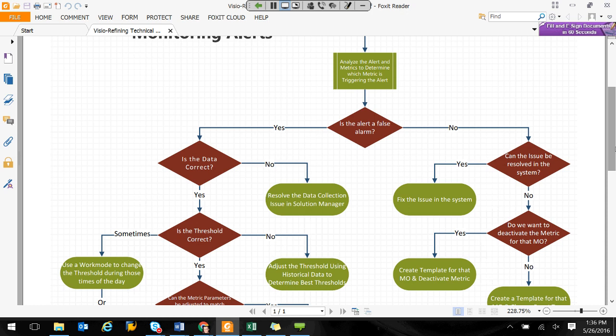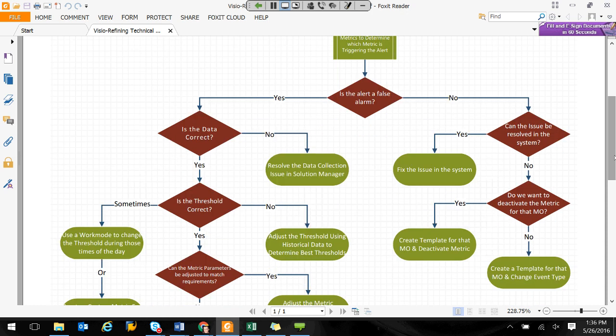So more often than not, though, you're going to find that the answer is yes. Is this a false alarm? Yes. So what do we do? What should we look at first? Take a look at the data, right? In the UI provided within technical monitoring or within the alert inbox, look at that data. Is it correct? Is there something off?